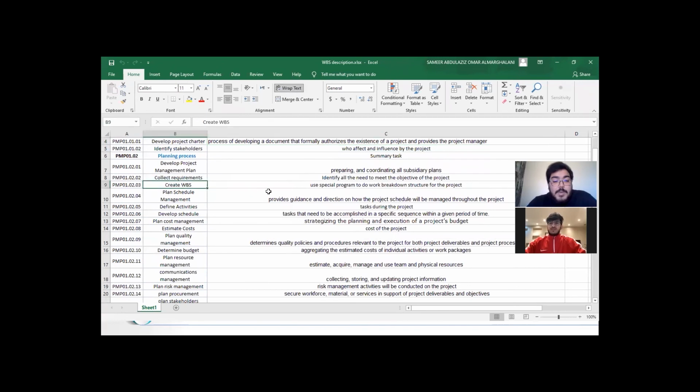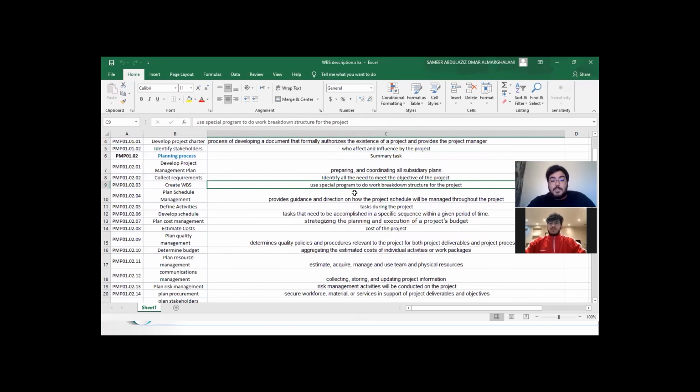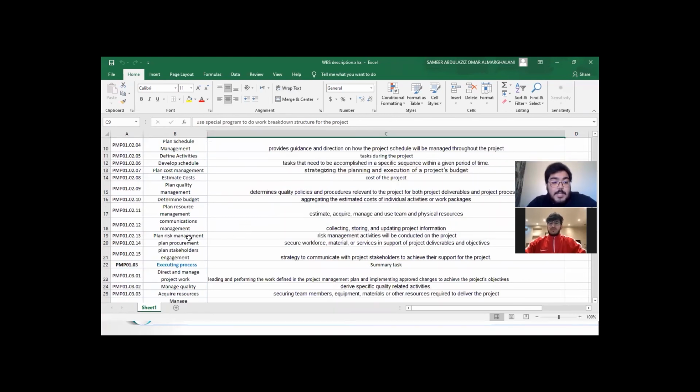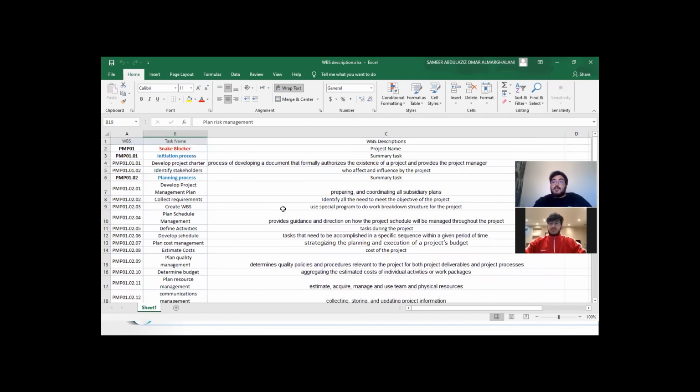For WBS, we use a special program to do the work breakdown structure for the project. For example, if you see plan risk management, we describe the risk management activities we will be conducting on the project. So this is useful for the breakdown structure, to describe the tasks that you have, so you can understand the tasks easily.